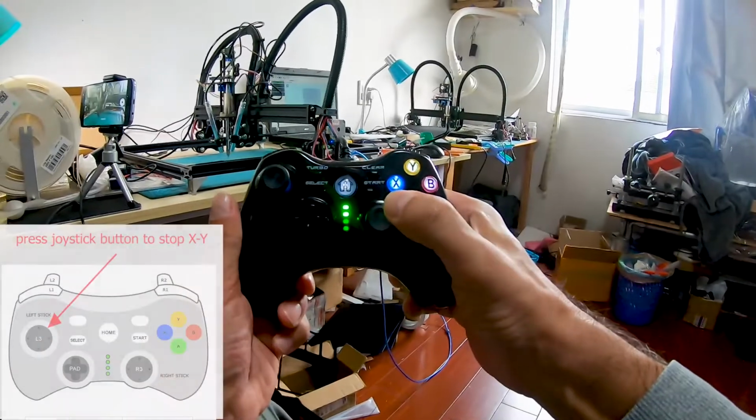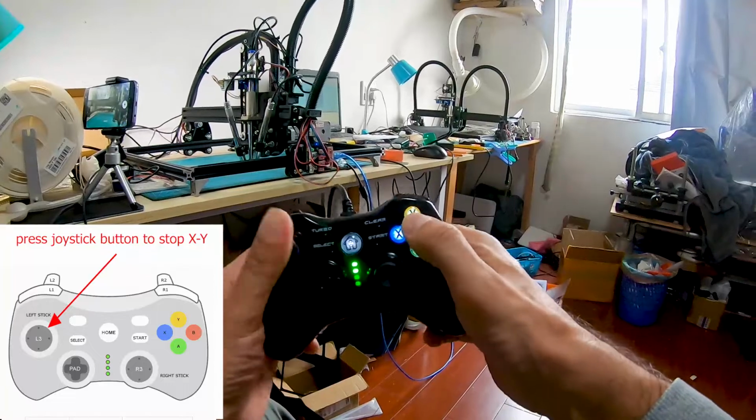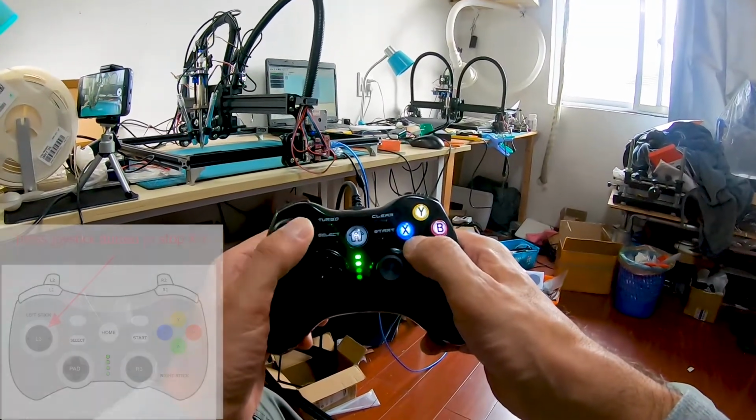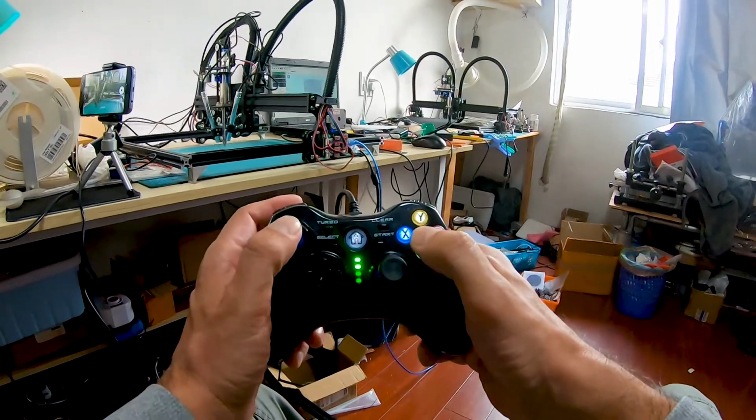The left stick button is the emergency stop for the X and Y axis. On purpose, I'm sending two positions outside the perimeter of the PSE-22, but I stop the movement before it reaches the aluminum bar. Let's try some work example.